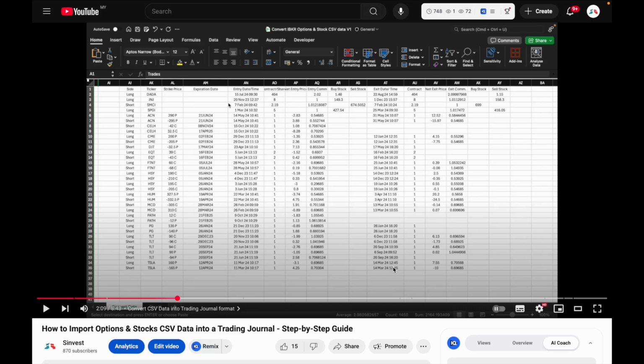I often receive questions from Fidelity users asking how to convert their CSV data into the trading journal format so they can avoid a lot of manual typing. Recently, I figured out a way to extract CSV data from Fidelity and organize it directly into the journal format, and that's what I will be sharing in this video.